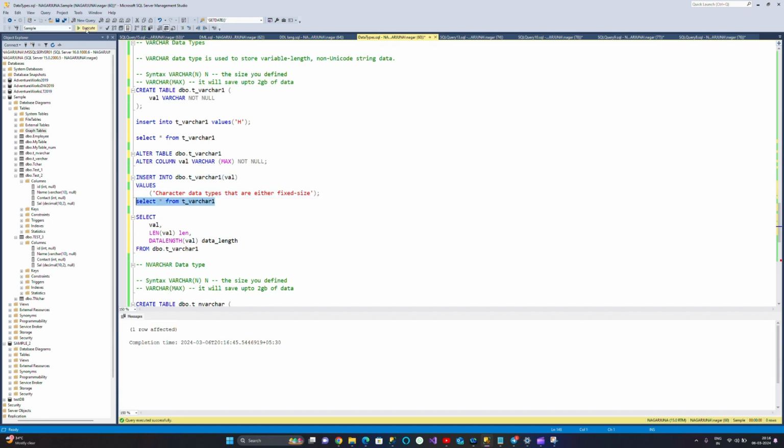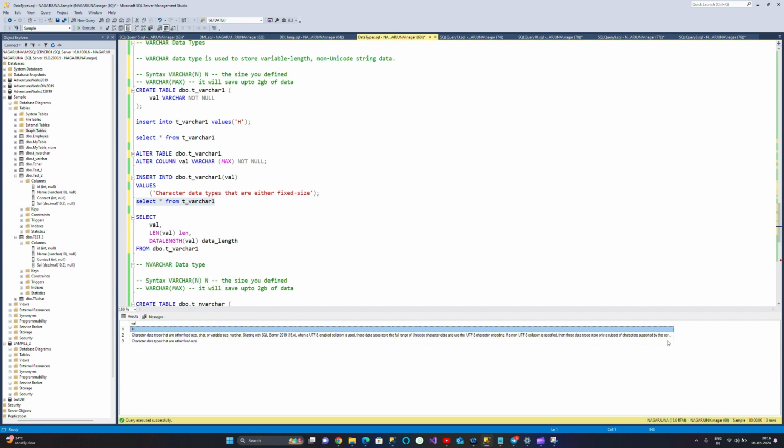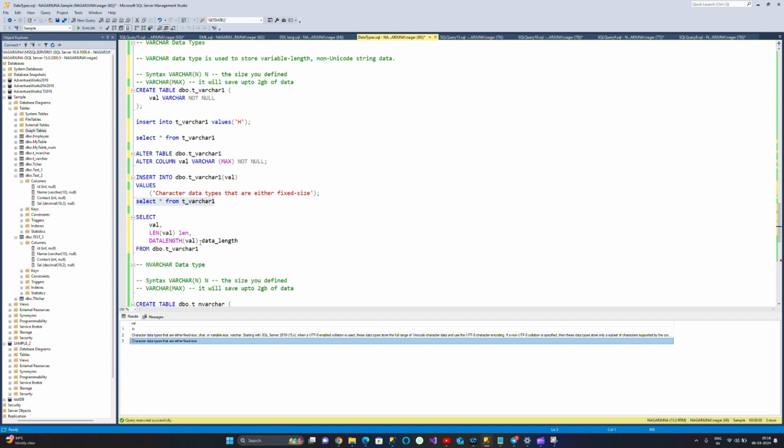Again, select star from v1. So this is the 416 as I discussed. Now just tell me what will I see in the select statement. See, this is the advantage of varchar max. It allows you up to 2 GB. However, it won't waste the memory size as well.